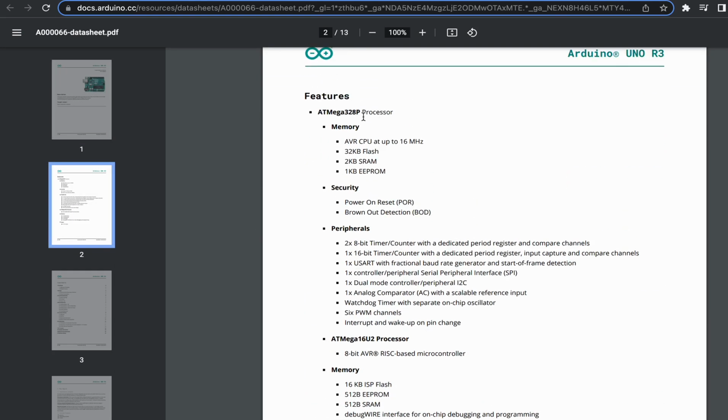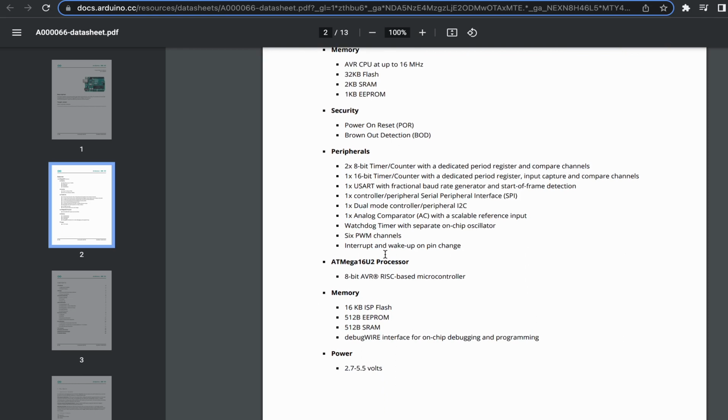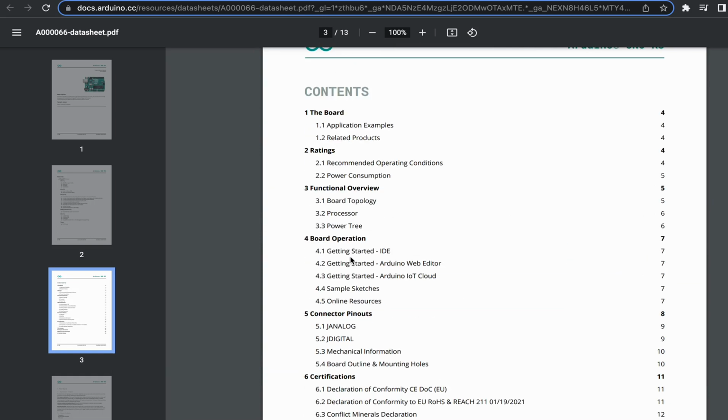So we have the processor name, we have the memory, what kind of memory is available in that. As you can see from the specs, these are not very high power processing machines, but for simple projects Arduino Uno is more than capable of handling them. We have the peripherals, the processor, the memory, and the power.